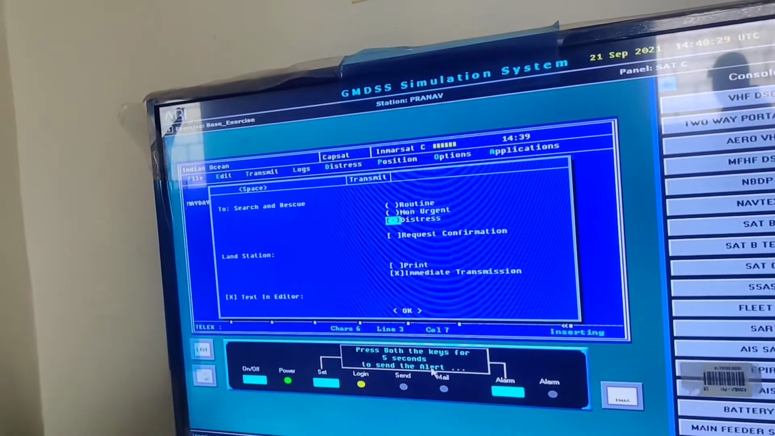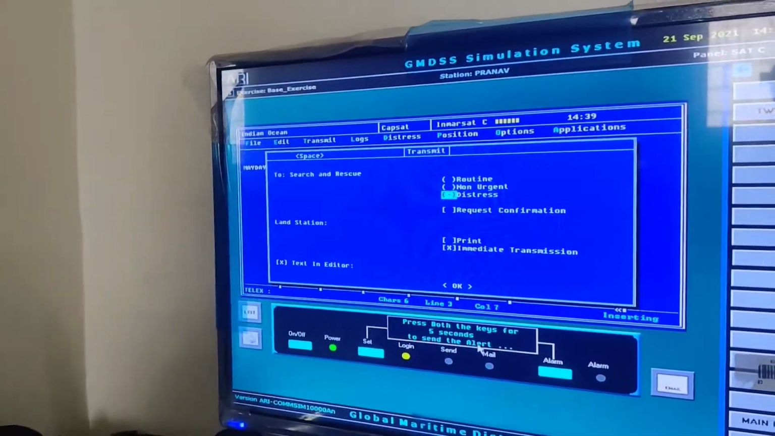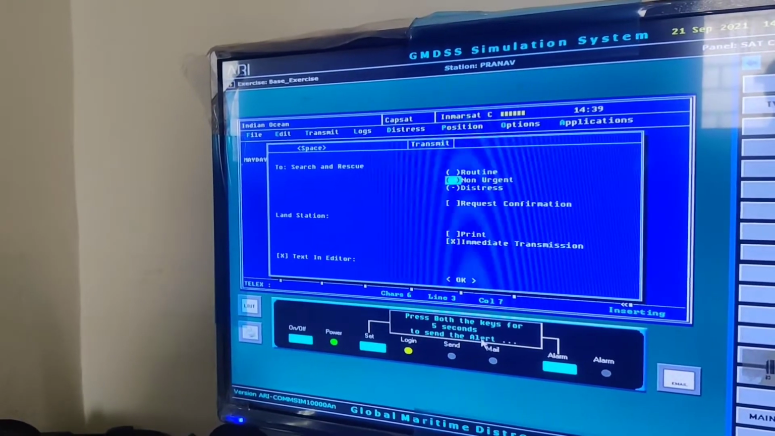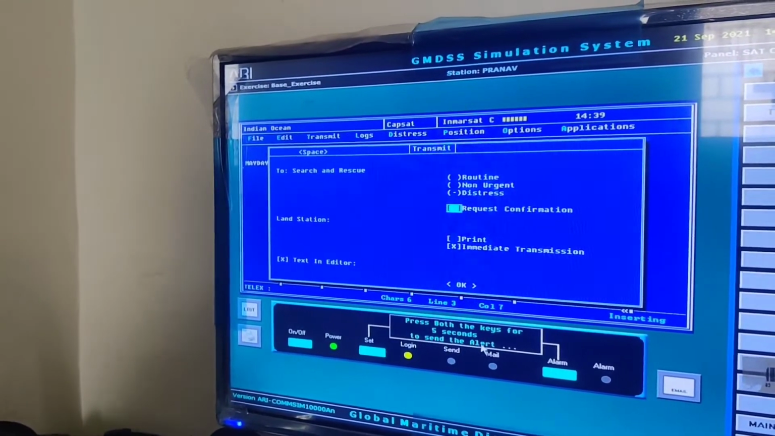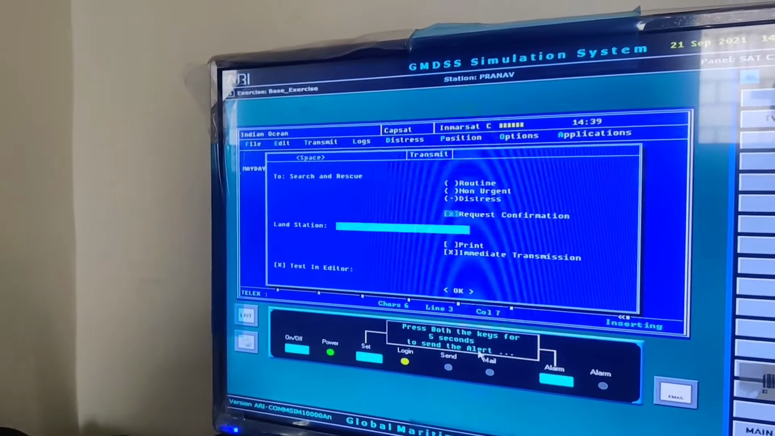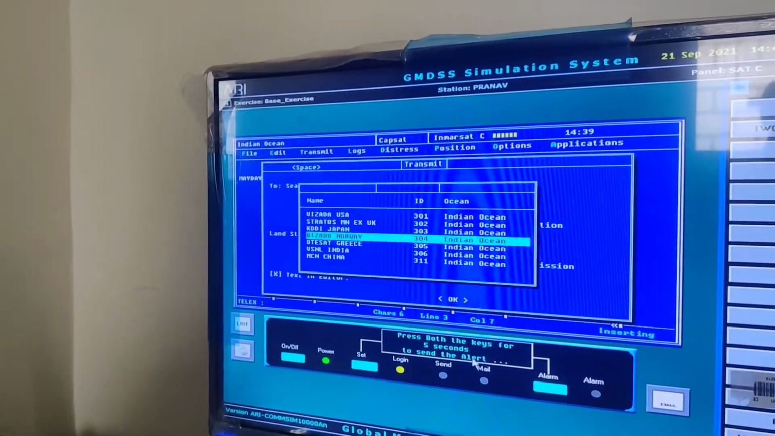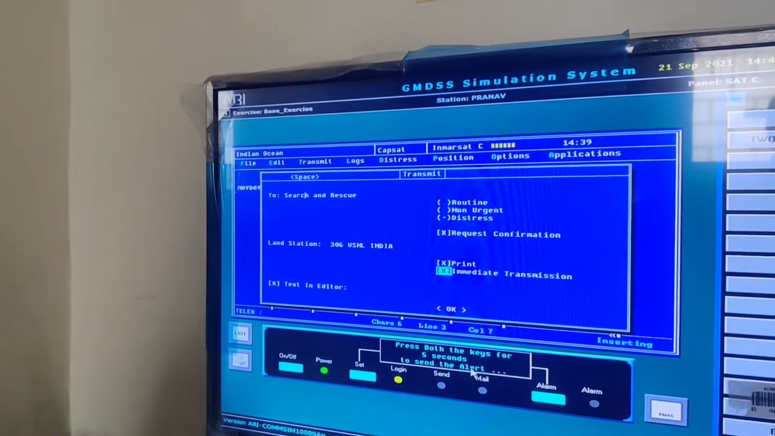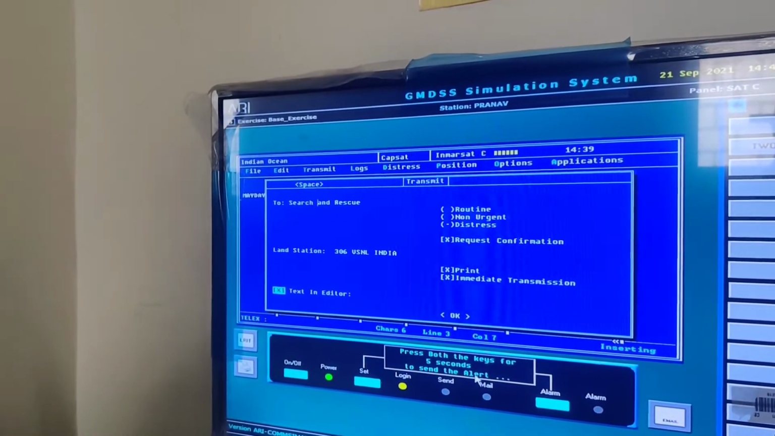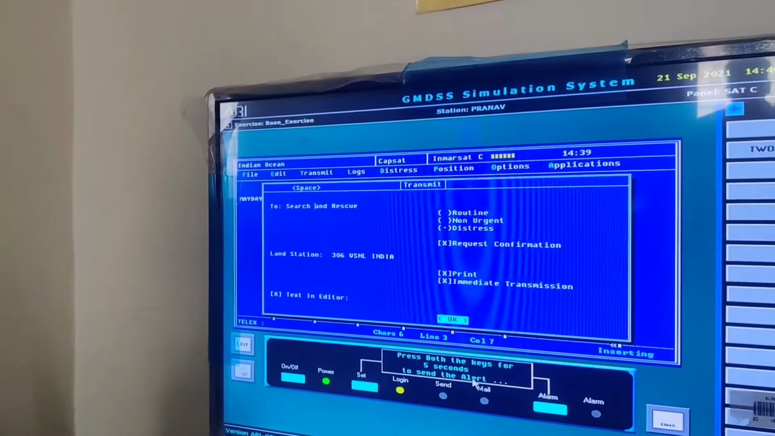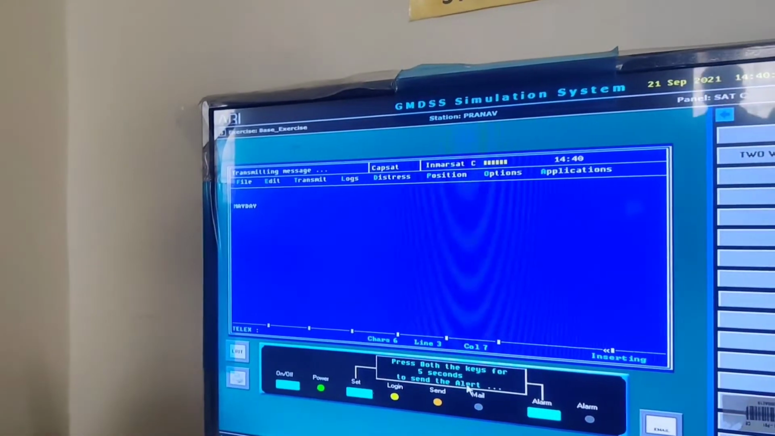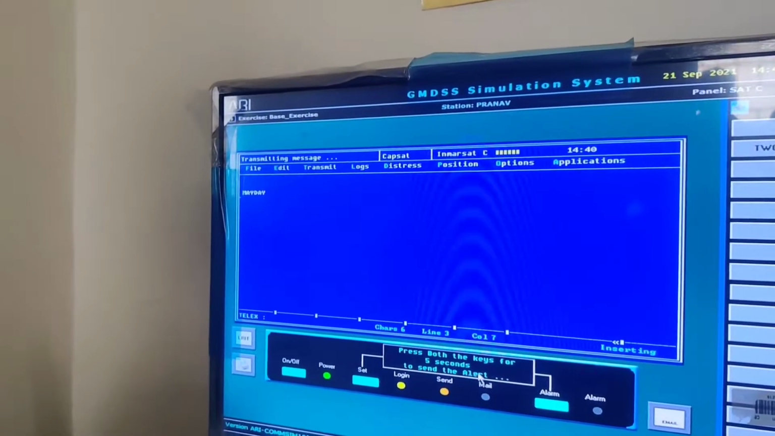Automatically search and rescue will come. If there will be a pan message, it will be selected as non-urgent, because urgent option is not given. Request confirmation. Yes. Land station we have to select. BSNL India. Print. Yes. Other than this, check that it is ticked or not. Then OK, press enter. After this, alert is sent.